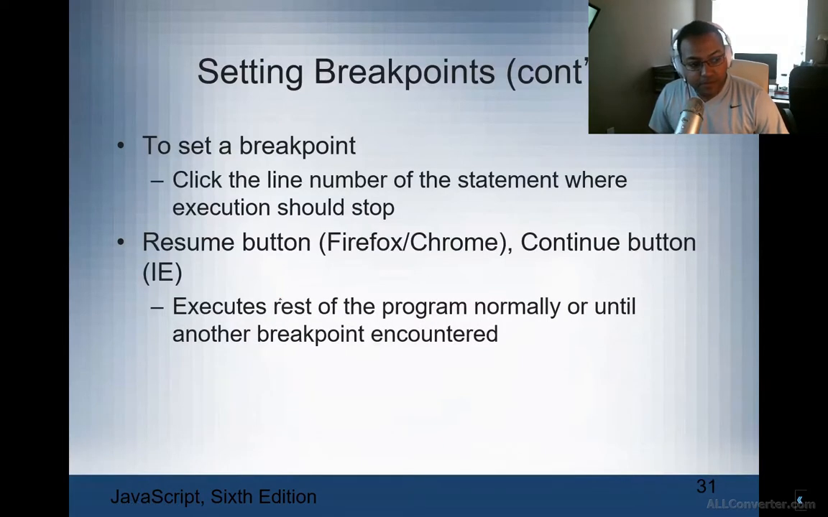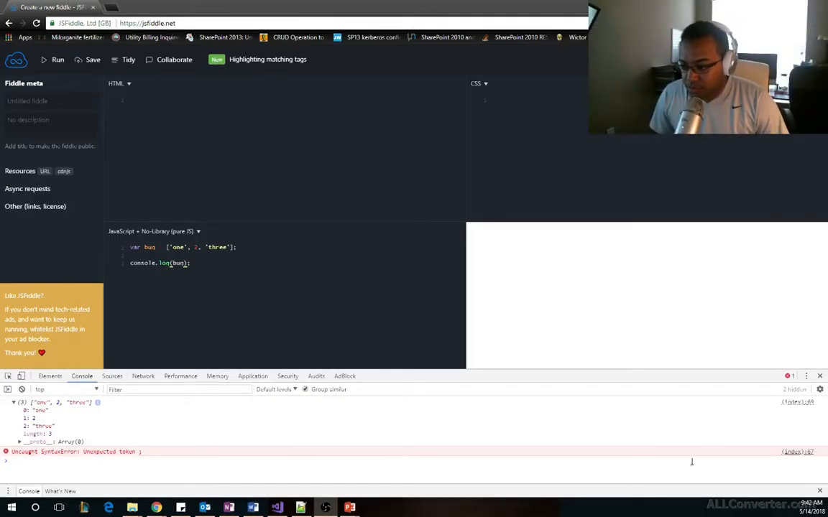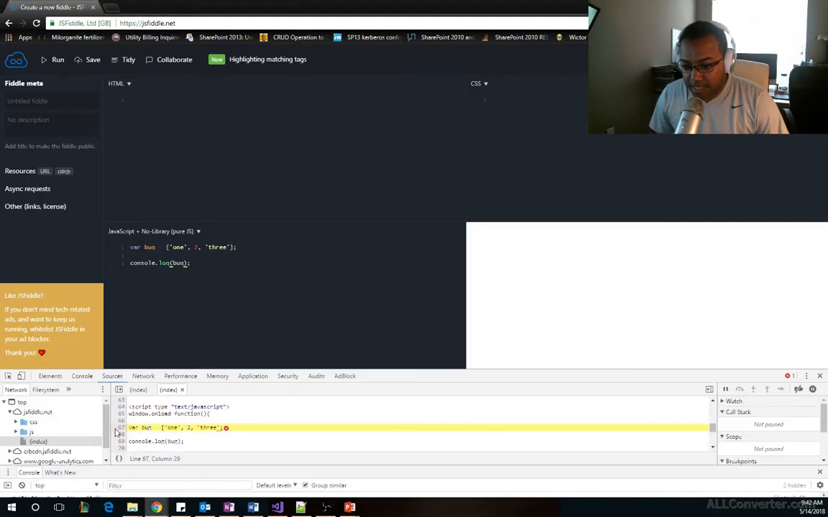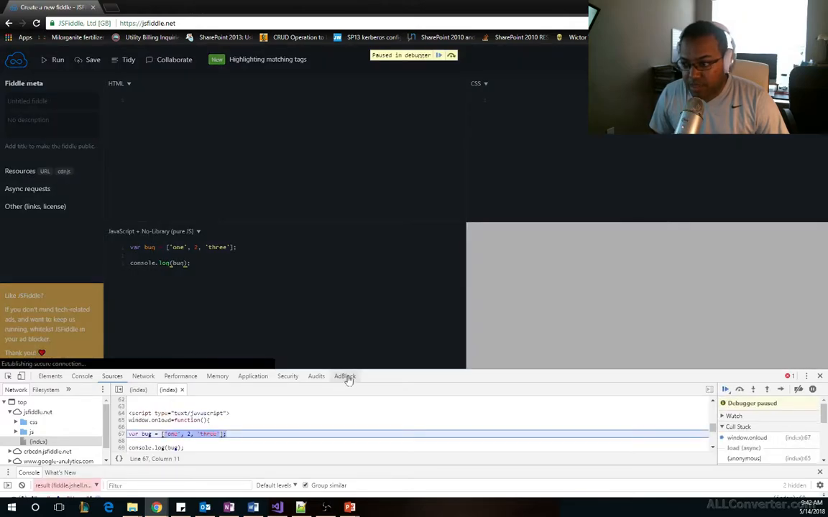To set a breakpoint, you want to click the line number of the statement where the execution should stop. So let's go back to the code. Let's go to where this error was, and let's click the line. Add a breakpoint. I right-clicked on the side. I can add a breakpoint here, and then whenever this line of code runs, it'll stop at that line of code. So let's run it, and there's the breakpoint. Pause in debugger. I have a breakpoint here at this code.